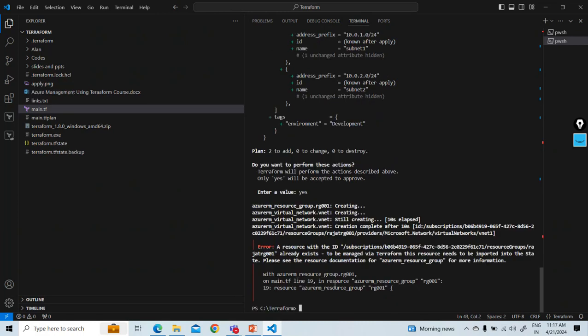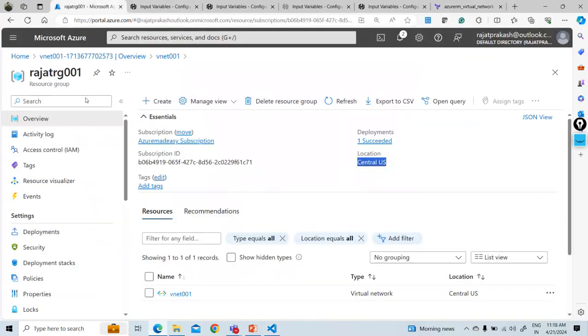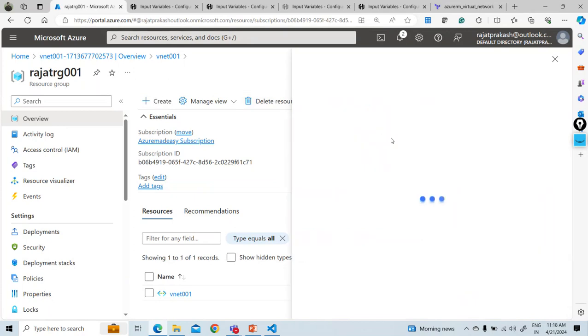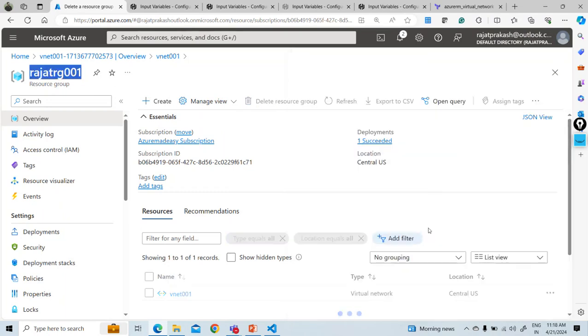You can see here the resource ID says this already exists, which means Terraform is saying that when it goes to the Azure portal, this resource is already there. Because people say that if you're managing the resources, you should always use one way only, I will quickly delete this resource group so that Terraform won't get any error.